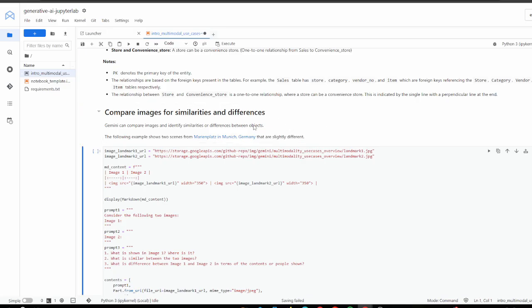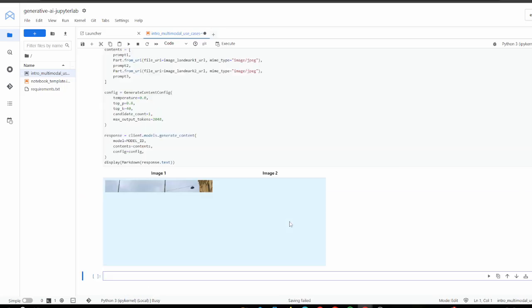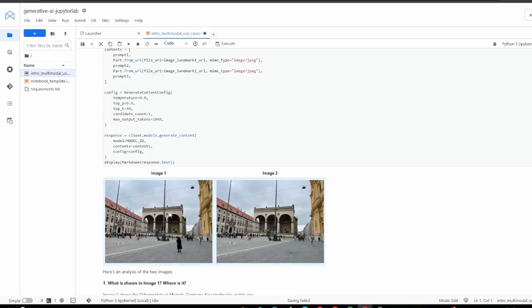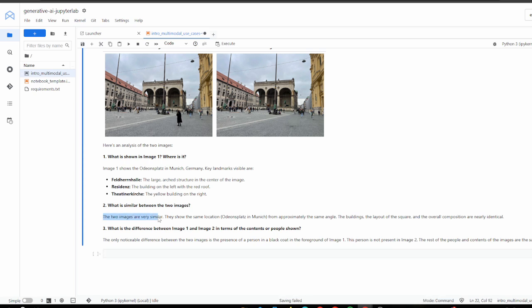Now we are comparing images for similarities and differences. So these are 2 images given, and consider the following 2 images, 1 and 2. The prompt is: what is shown in image 1, where is it, what is the similarity between the 2 images, what's the difference between image 1 and image 2 in terms of content or people shown. So these are the 2 images. They are very similar, but like when we open the newspaper and there's some spot the differences, it is somewhat like that. So this is image 1, this is image 2. The 2 images are very similar.